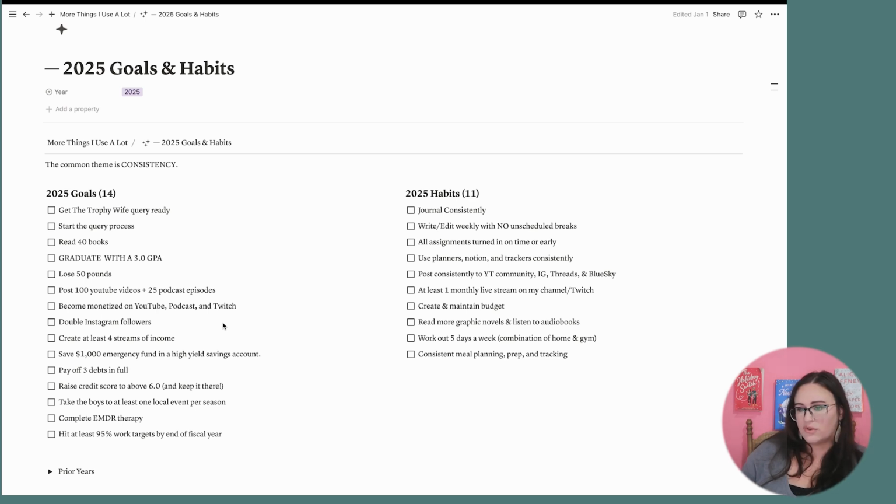So, quickly going through my 2025 goals and habits. I like to have as many goals and habits as the year's number, but I break them out. So this time it was 14 goals, 11 habits. I think last year, because it was 24, I had even amounts.